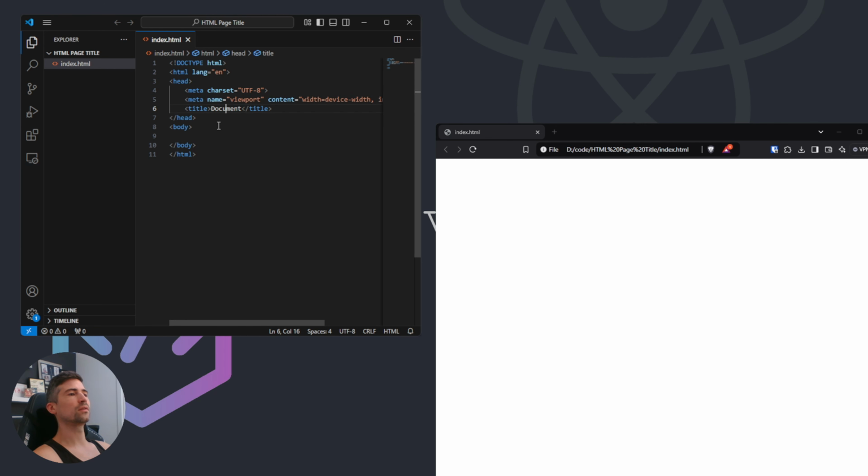So if we save this now, this will change to document, and we can basically add whatever we like in the title here. And that is how you change the page title in HTML.